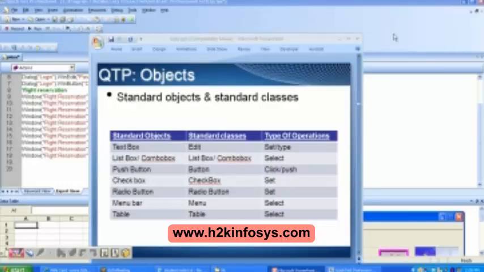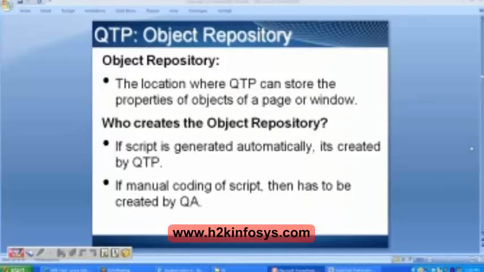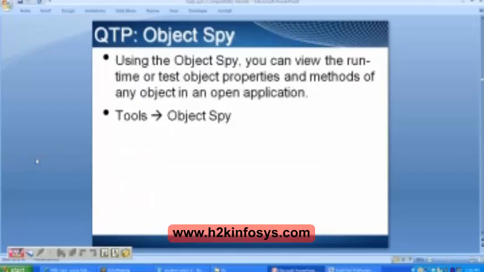Now I hope everybody is clear with these objects. The next thing is the object properties. We said that all the objects are going to have object properties, including the location, which QTP can store. Who is going to create this object repository? It will be created automatically by QTP during the recording process, not during the execution. If we are manually writing the script, then we have to add it manually. The next thing is object spy. Object spy is for identifying the properties of the object.